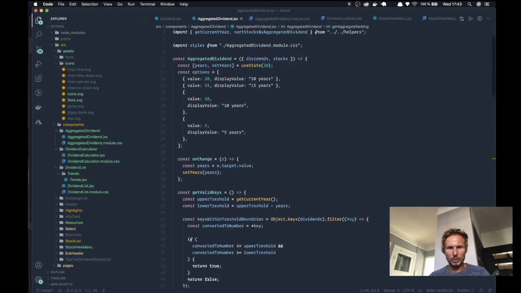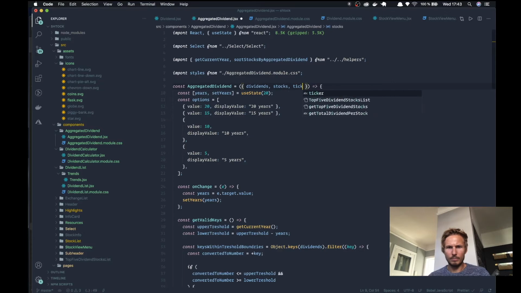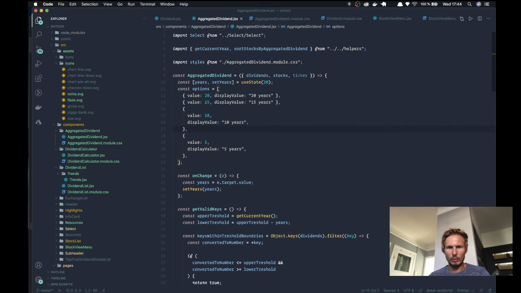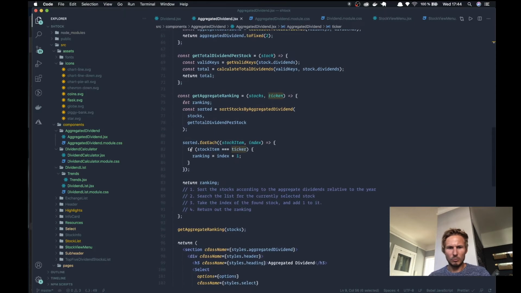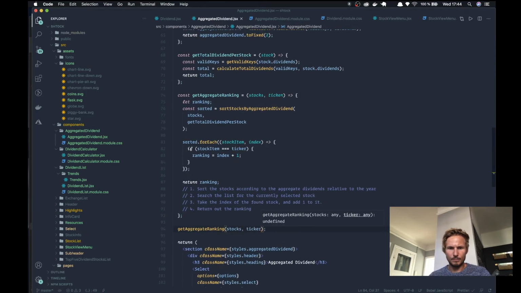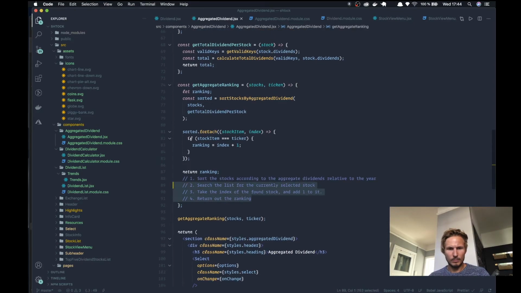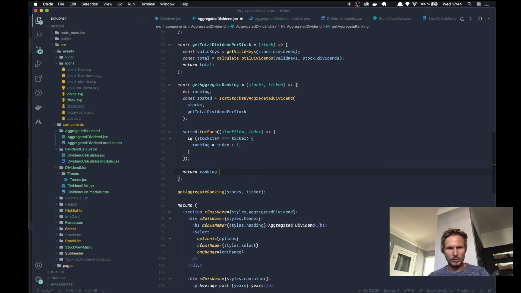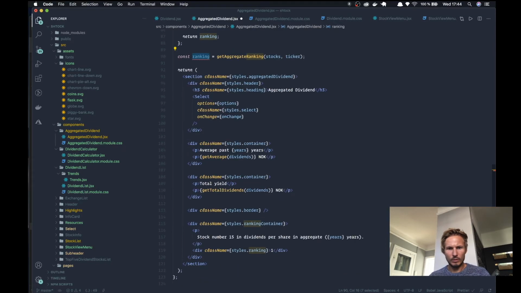Now we also need to make sure we accept the ticker up here, so we have it available, and we need to make sure we also pass it in to this function. Alright, so let's go ahead and make this a variable called ranking, and we'll pass in the ranking here and here, and hit save.